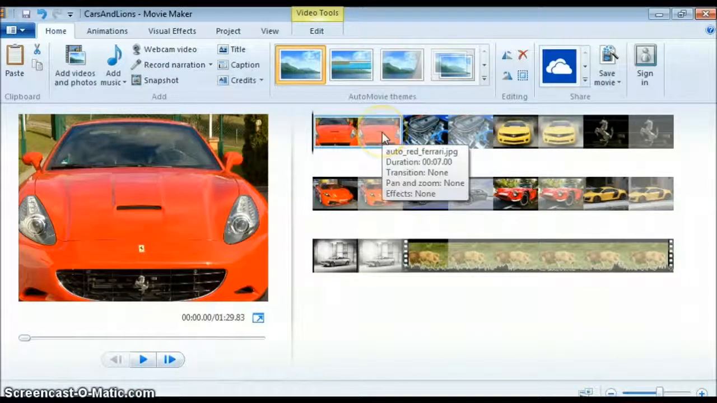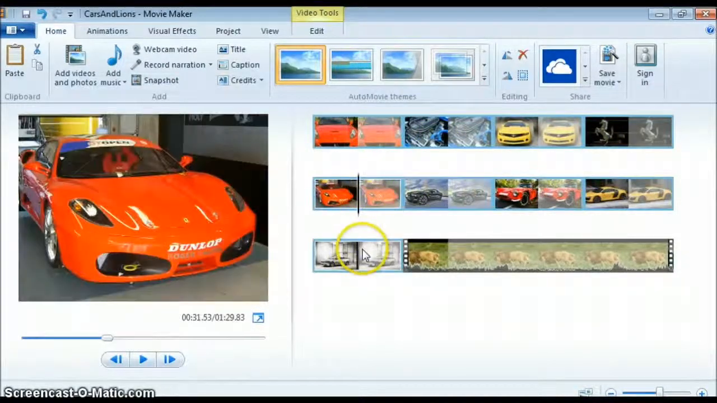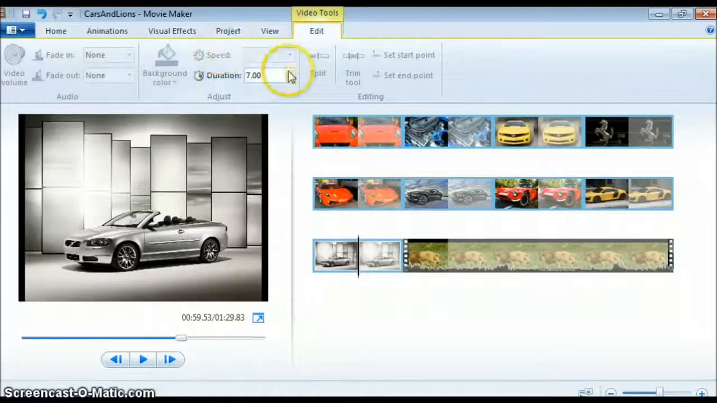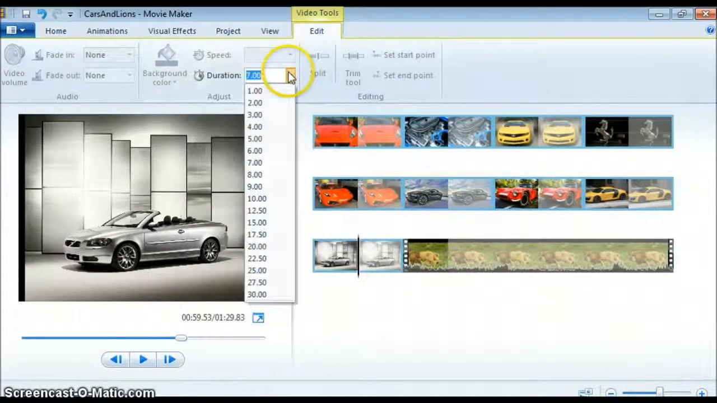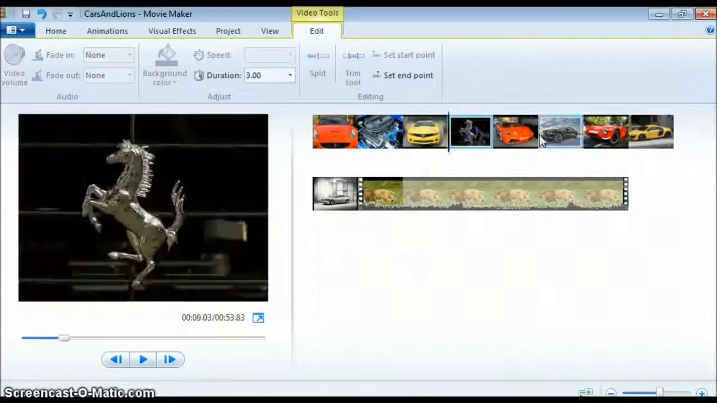So what I'm going to do is hold my control key on my keyboard and select all of the pictures that I have right here, and go up to my Edit tab at the top. Right here where it says duration, I can pull down this drop down menu and select a value. If I want more time, I can select a higher value. If I want less time, like maybe 3 seconds, I can click on 3 seconds. So now all of my photos will only be on the screen for 3 seconds.